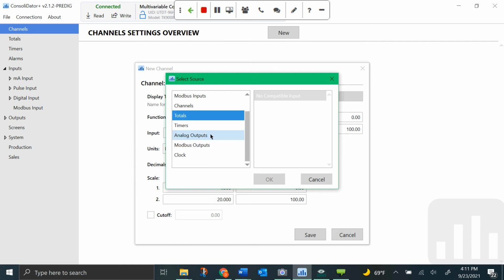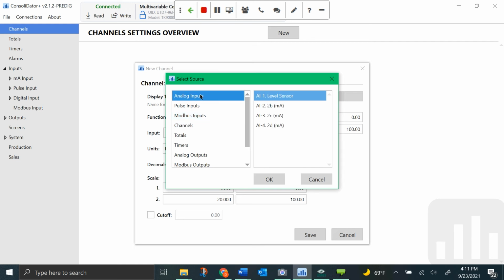And basically anything on this list, I can make the system clock an input to this channel if I wanted to. So I only say this because the word input is used a lot in the different objects that we create, and it does not necessarily mean it has to be a process input. So we actually do want to use a process input for this one. So I click on analog inputs, and there we go. I got my level sensor.